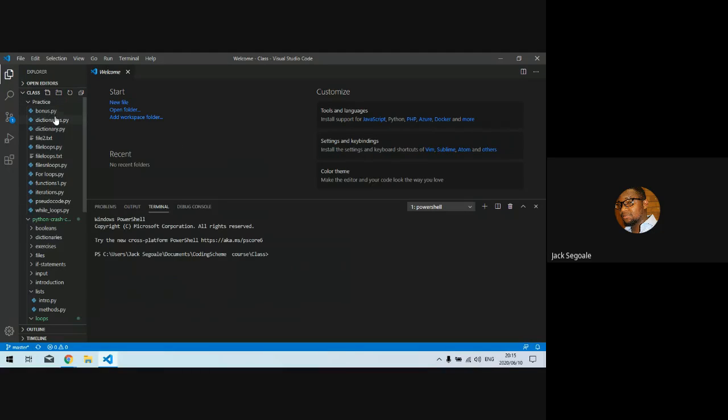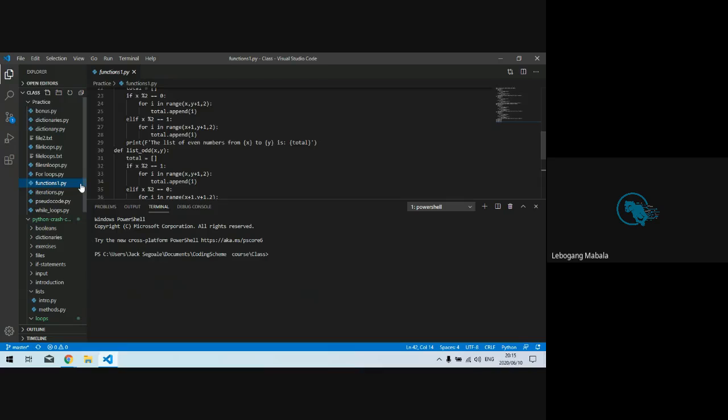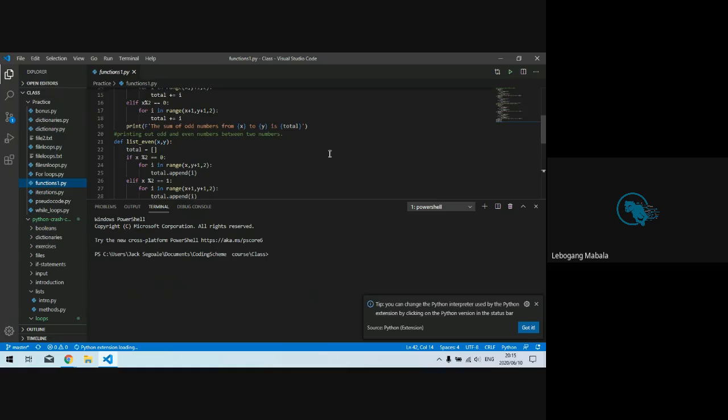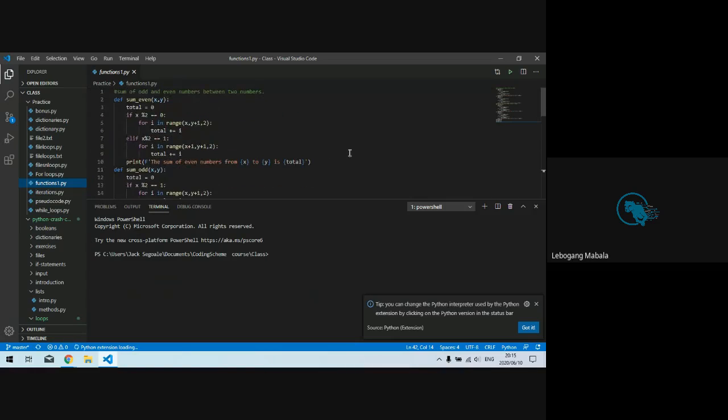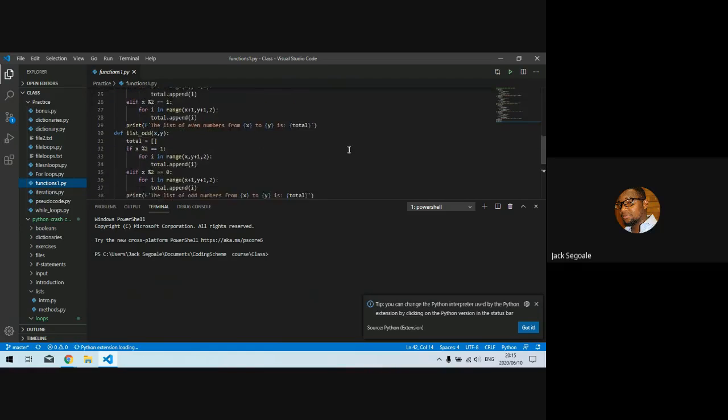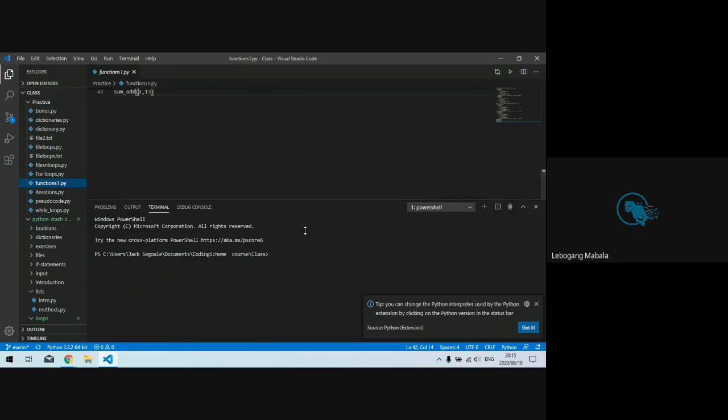What was the task? The task was to write two functions, one that calculates the even sum between 2 points, and the other one the odd sum between 2 points. Okay, yeah. Cool.